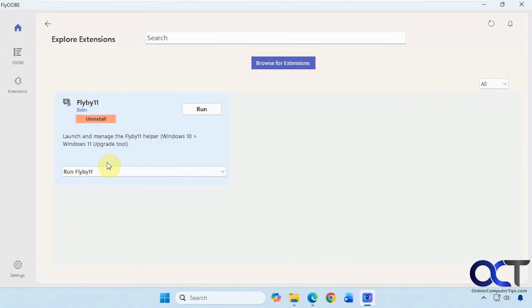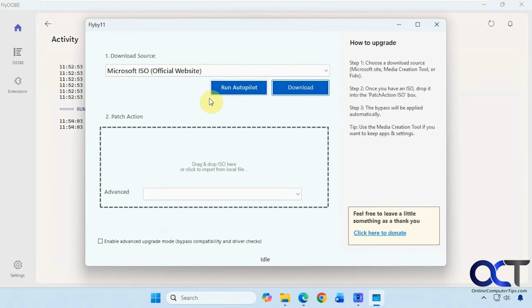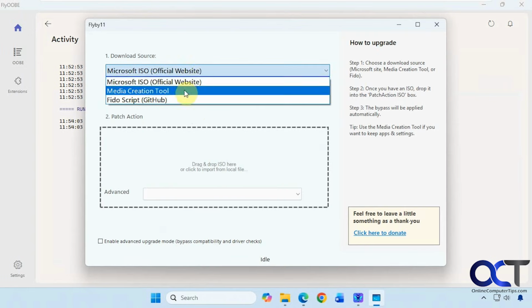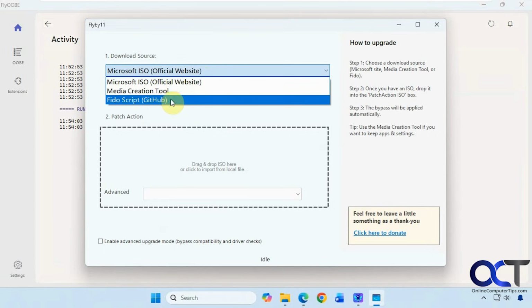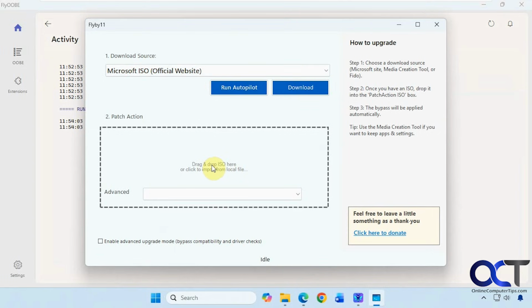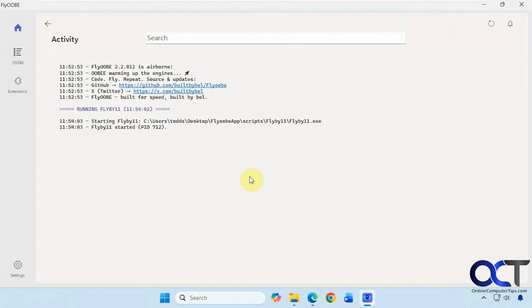So if you want to use the old Flyby 11 app, for example, you click on that, and it shows you some ways here. You could download from the Microsoft website, do the media creation tool, Fido script. You could drag and drop your own ISO file here. Then you even have the option down here to enable advanced upgrade mode, which will bypass compatibility and driver checks. All right, so you'll notice as you use the app, it'll keep like an activity log and keep on adding to it as you're going along here.